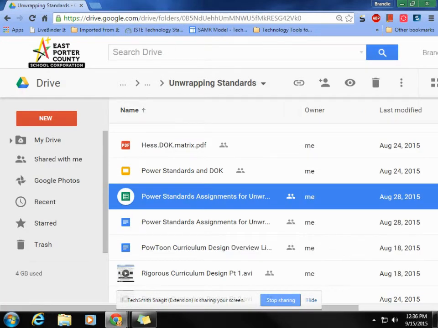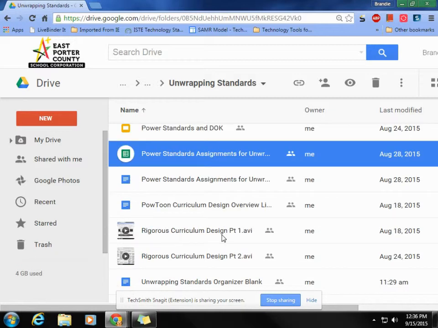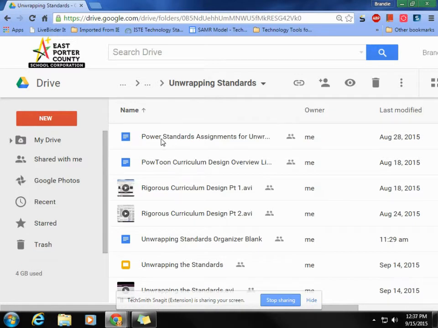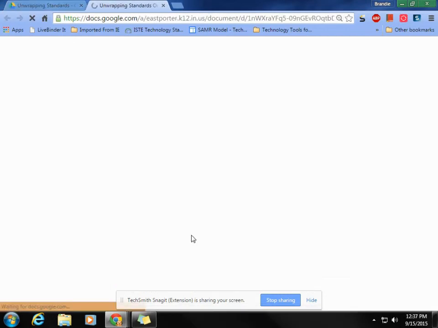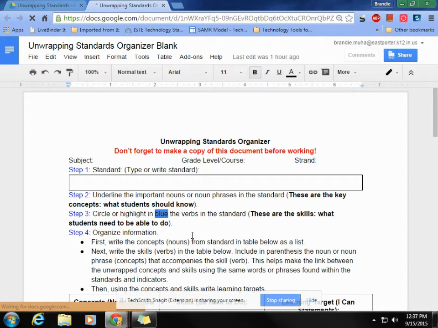So now that you know what your assigned power standards are and where to locate them, it's time to look at our organizer. It's the Unwrapping Standards Organizer. So when I go down into my folder, I see Unwrapping Standards Organizer blank. I'm going to double click on that. And this is the worksheet where all of your work is going to be completed.